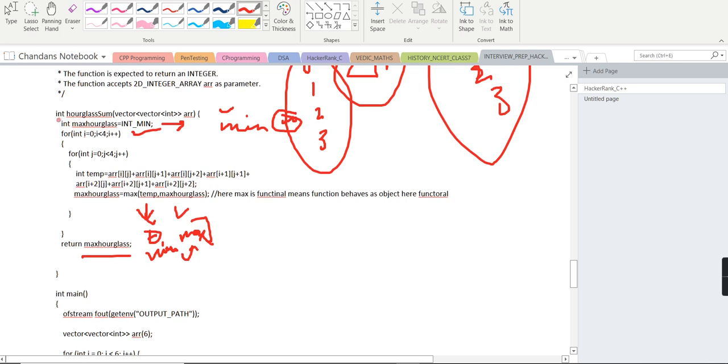So here is the program: int hourglass sum vector. We are taking a vector because we don't want to go for so many arrays; for so many arrays the vector will take care of them as a whole. So now int maximum hourglass, and int minimum we are taking because it will take the minimum value. Suppose the minimum value is minus 56 or minus 63, so it will do it automatically like int minimum. It is a function in C programming.